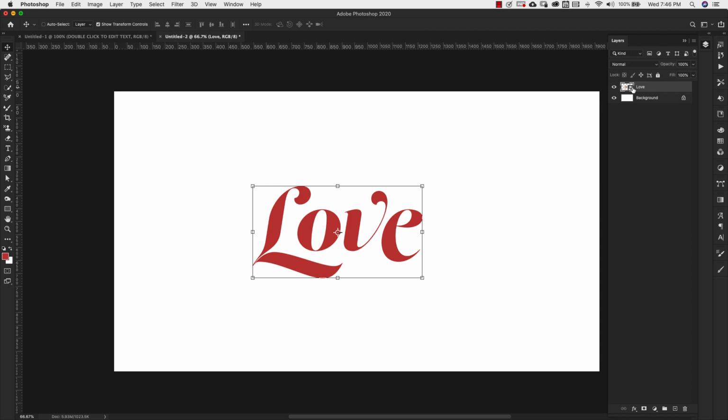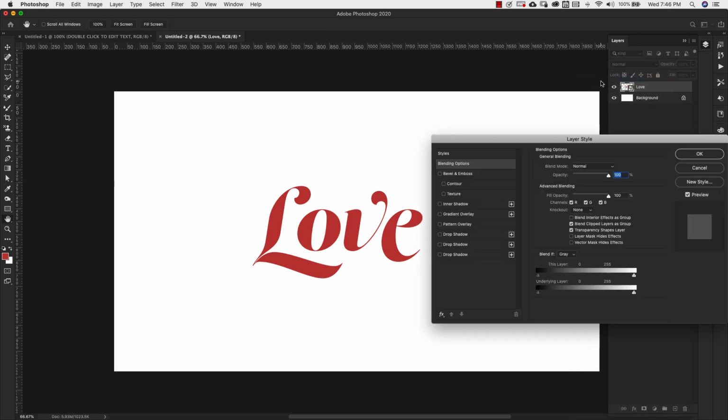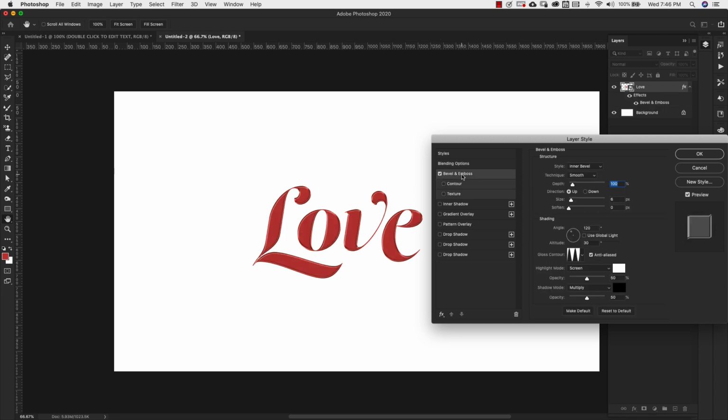Now this is a smart object. We don't want to do this before it's a smart object. We need to do it after. We're going to right click and we're going to open blending options again. This time we're just going to add a bevel and emboss.